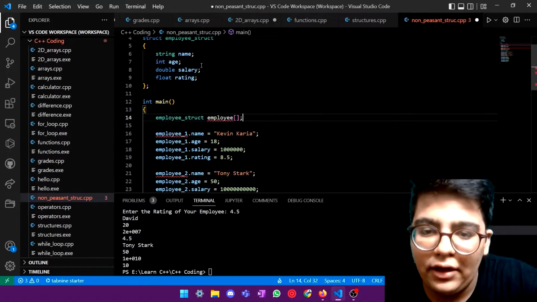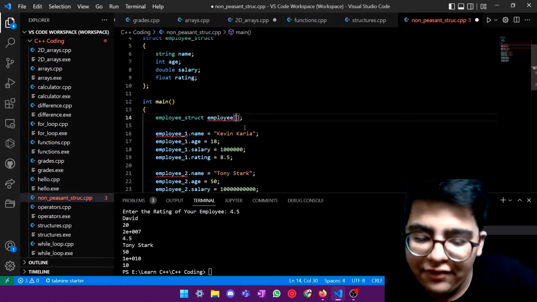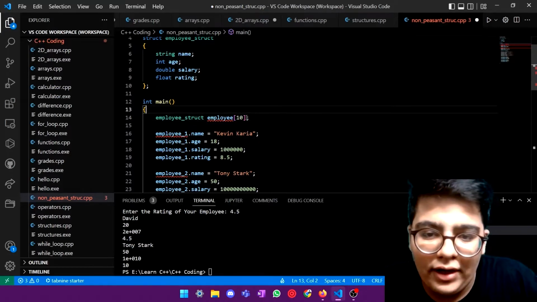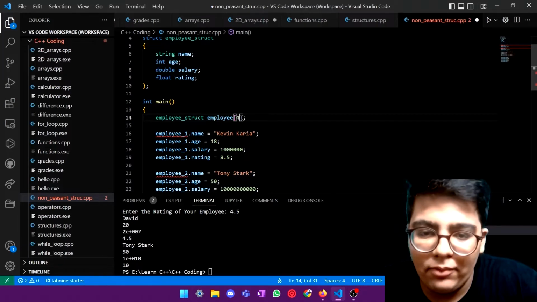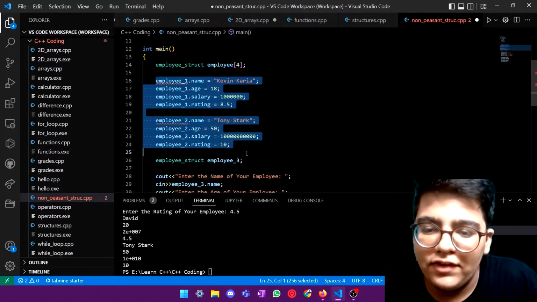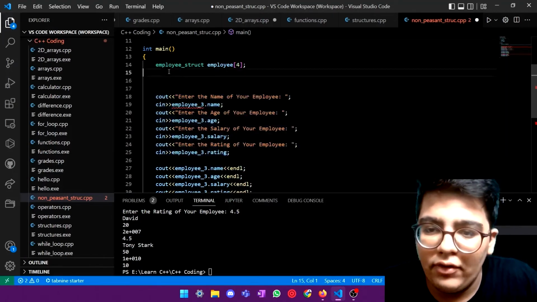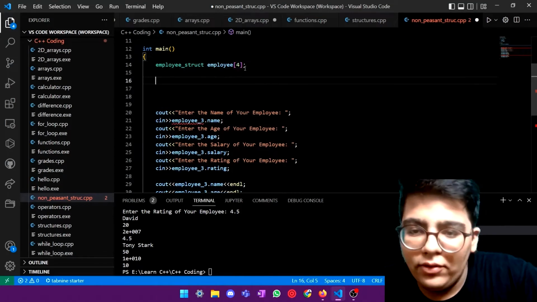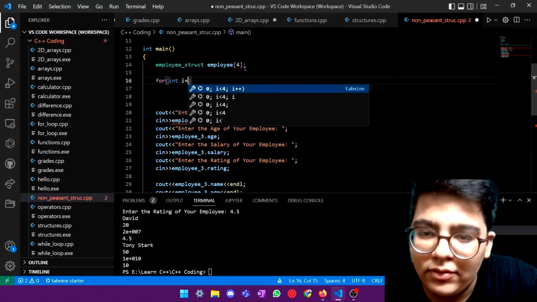Now what this does is, let's say we have 10 employees. Because 10 employees would be a long process, let's say 4 employees, because that is a bit realistic. We remove all of this. Yep, I could keep that. And then we use a for loop, my favorite. So we declare int i equals 0.